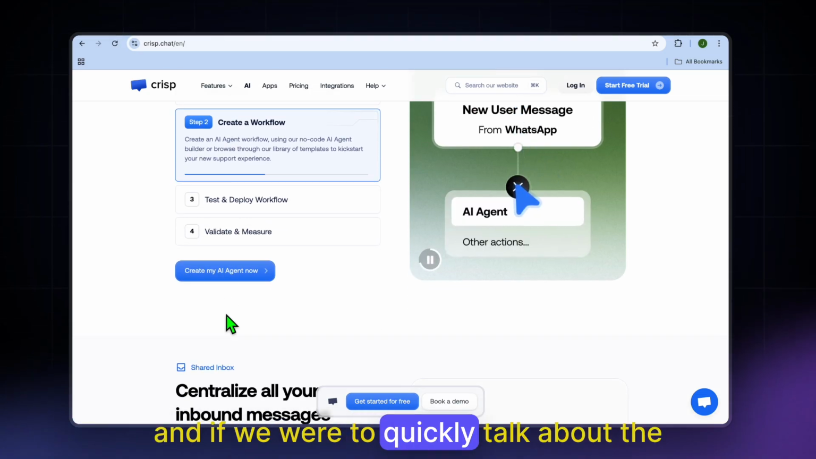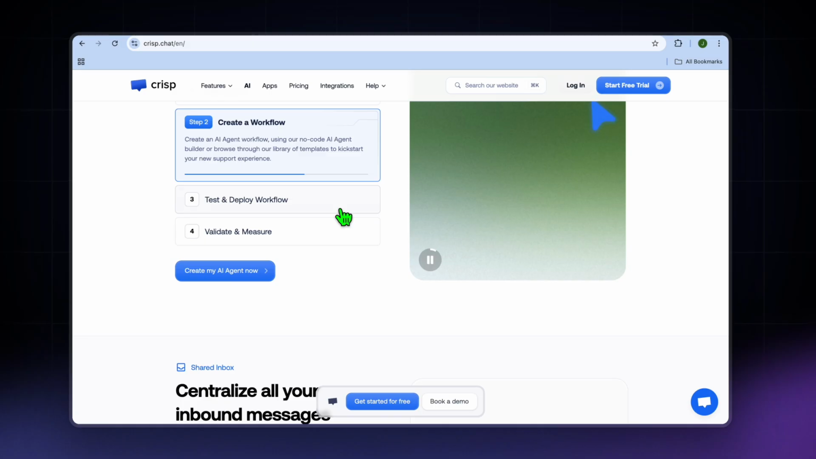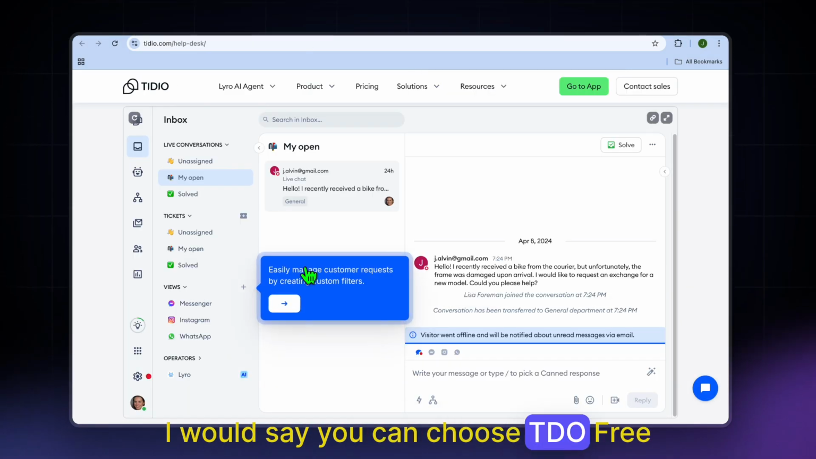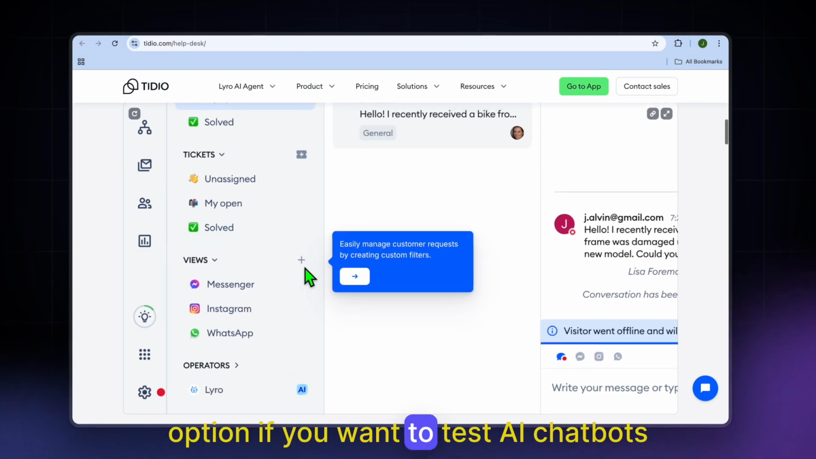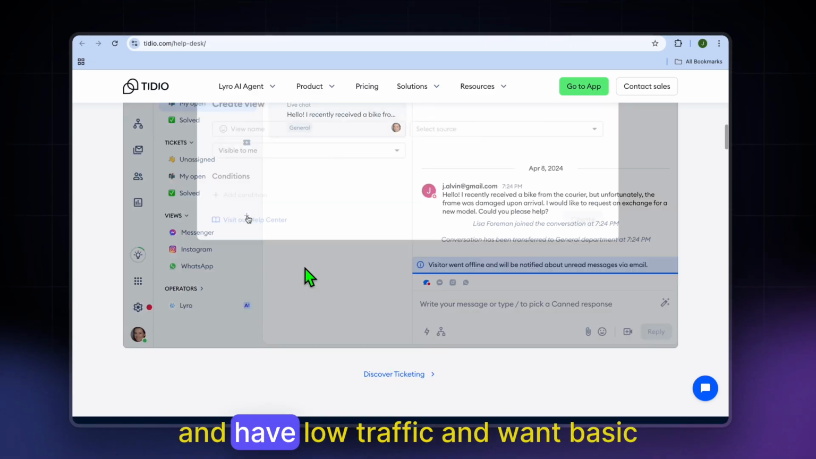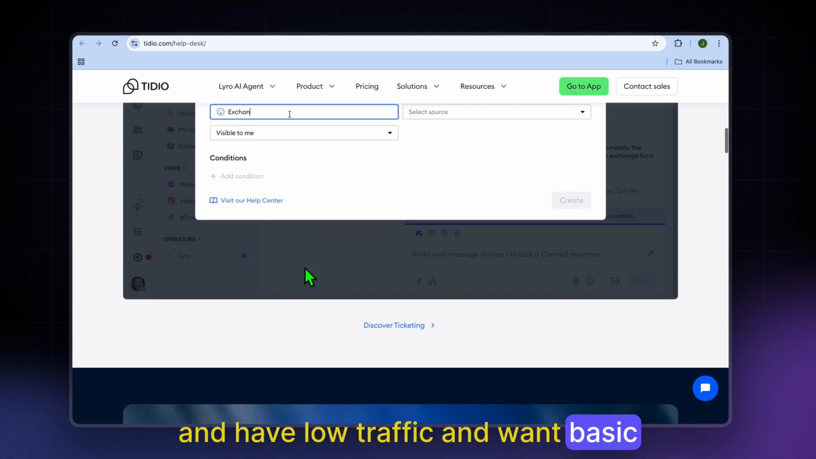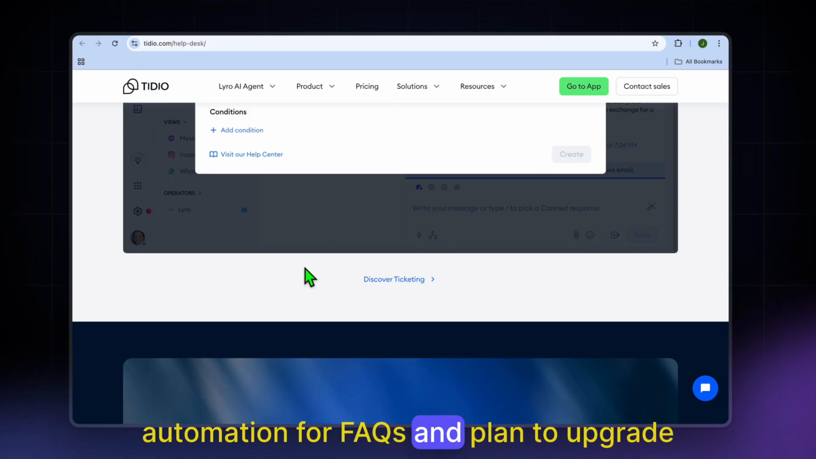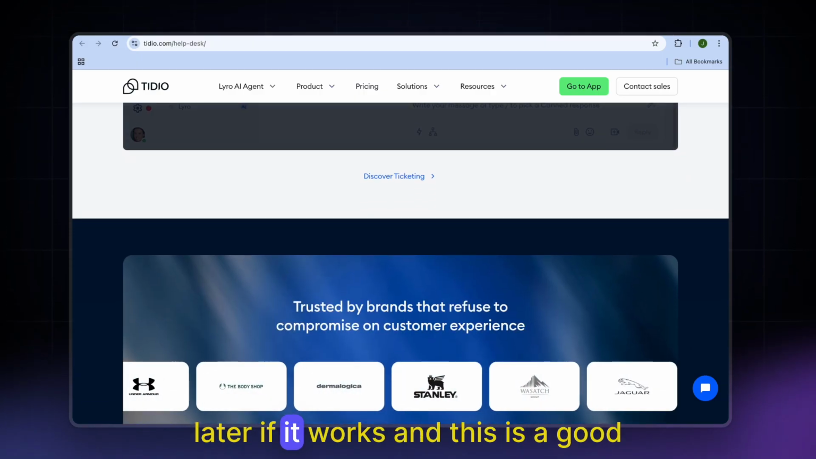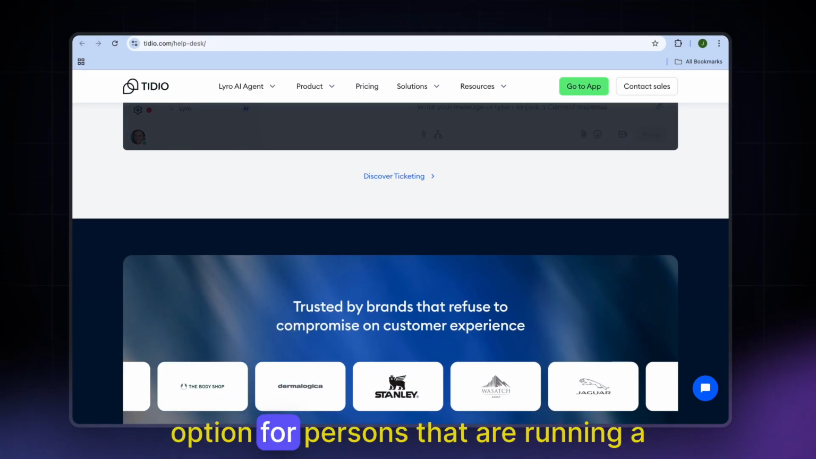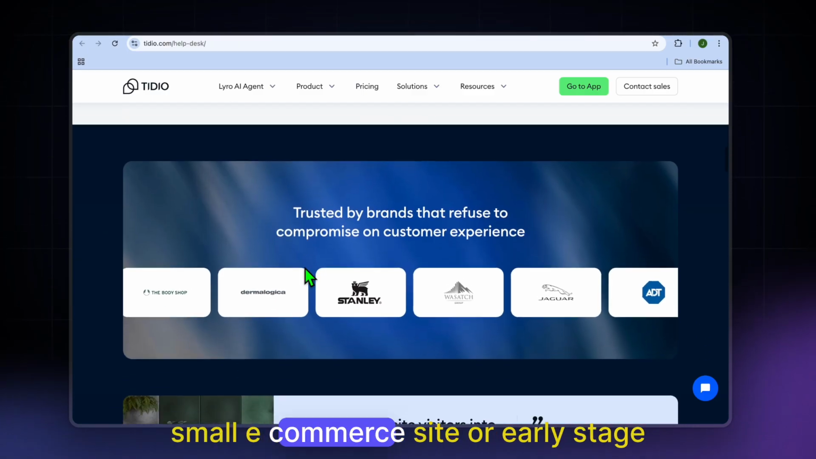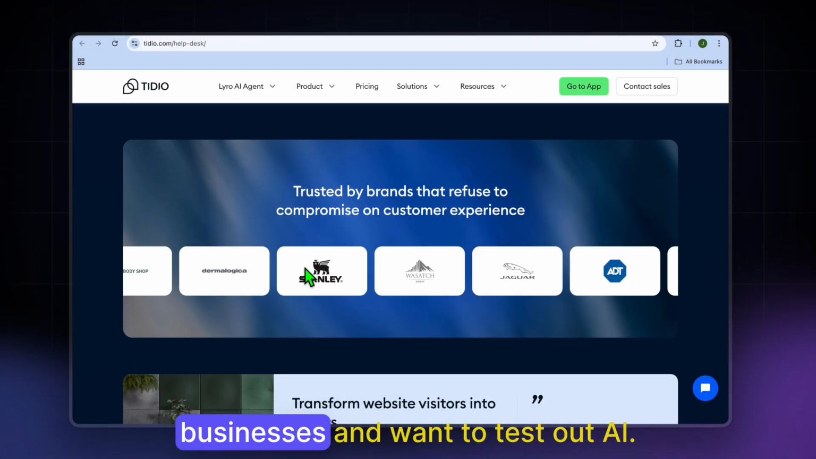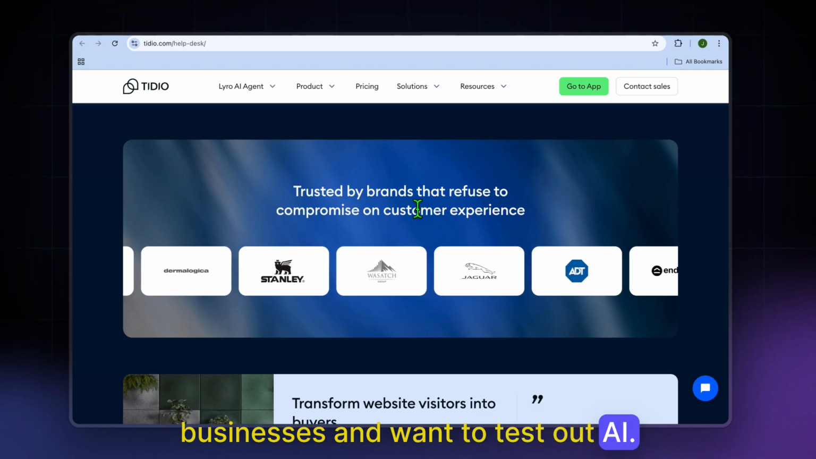And if we were to quickly talk about the different use cases, I would say you can choose the Tidio Free option if you want to test AI chatbots, have low traffic, and want basic automation for FAQs, and plan to upgrade later if it works. And this is a good option for people running a small e-commerce site or early stage businesses who want to test out AI.